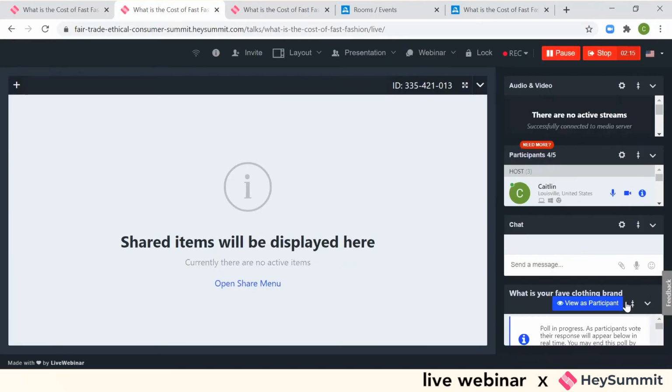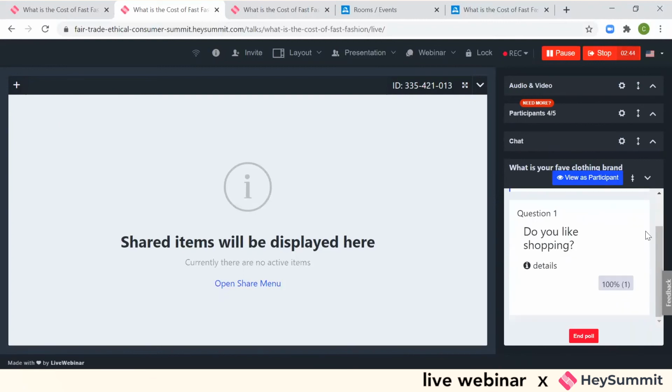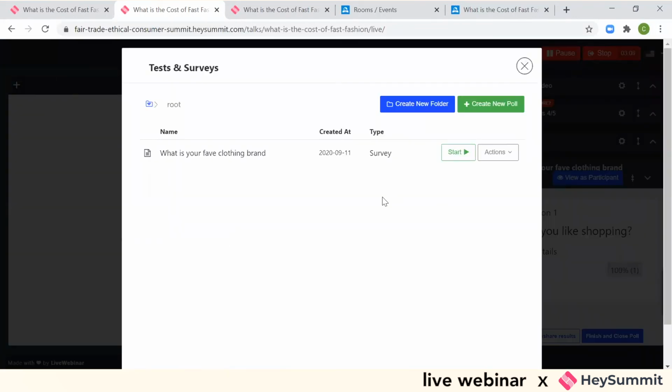So here you can see in the chat, or just below the chat, that this poll pops up, that there's a poll in progress. And to view it as a participant, here we go, we can expand this. You can see here, you're asked the question, do you like shopping? Yes. And they'll be able to enter their chat, and then you'll see as a manager, and you can click end the poll. You'll be able to see answers here. And then you can share them on the screen too. You can share to everyone, you've got this survey, they can go ahead and answer it, and then their answers will show up there.